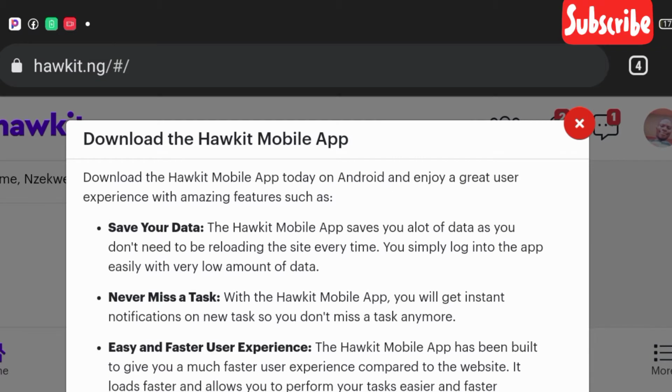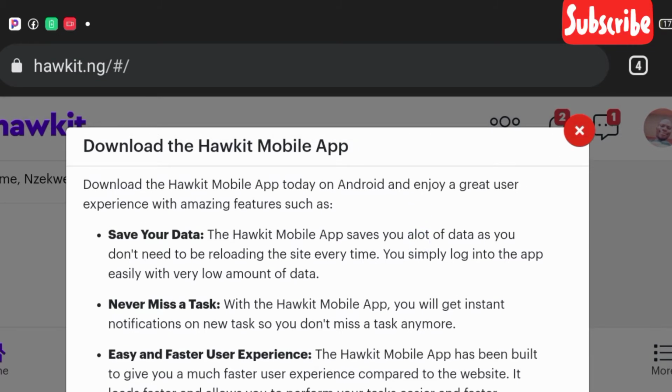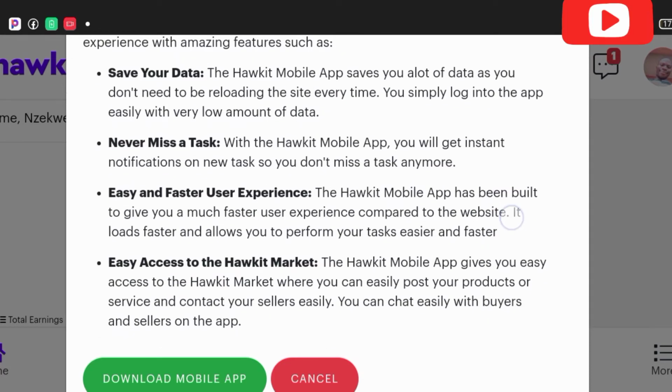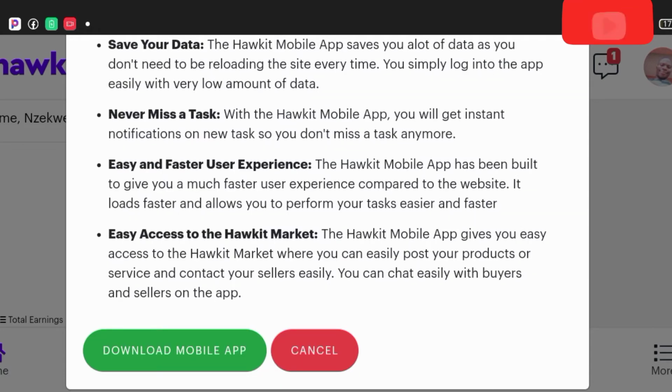After updating my phone number, as you can see, it says download the Hawkit mobile app, so you can see that this website is doing well. They even have an app, so you can download it and it will make the work easy for you. Let me show you how to download the app. Just go to download the app. Once you come to Google, as you can see, I have downloaded the app. The only thing you need to do is install the app.